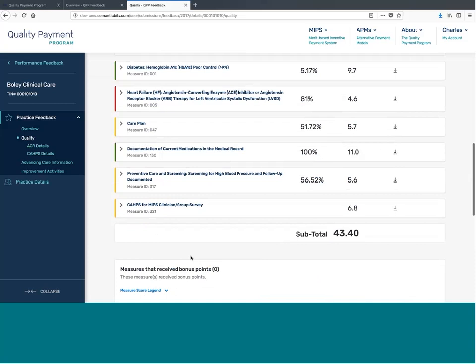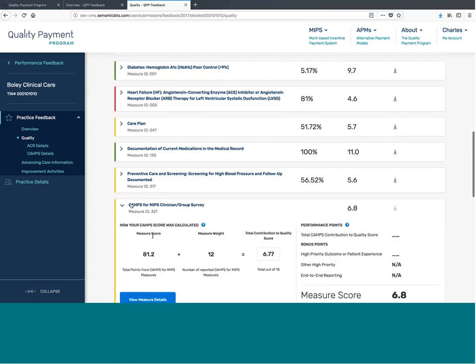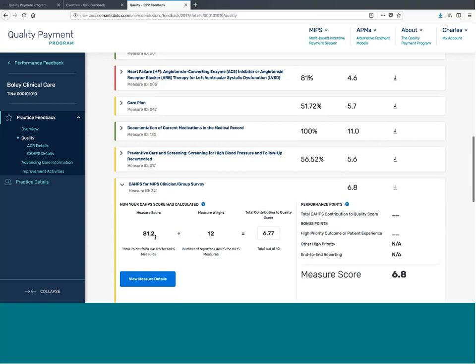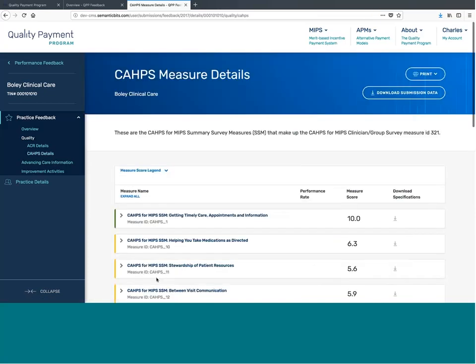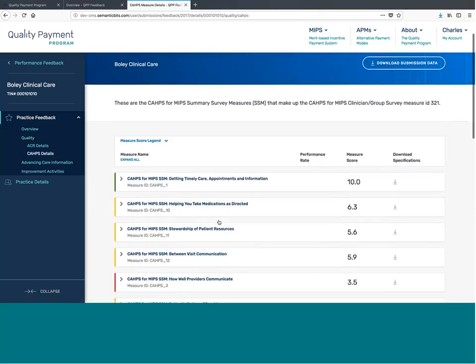For this practice, they registered for the CAPS measure. This is a survey measure that is conducted outside of the program, and the details are submitted in. There are 12 sub-measures associated with the CAPS measure that contribute to make up measure 321. You can see here that we have the measure scores, which are added up, then divided by the total number to give us the measure number. We can see additional details on the CAPS measures by clicking into View Details.